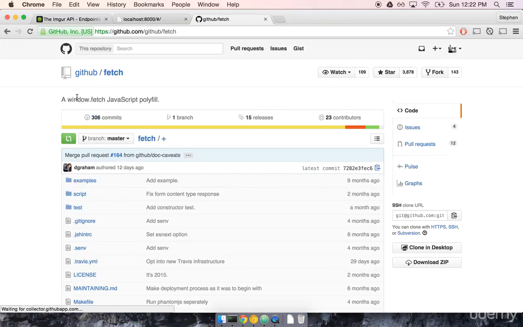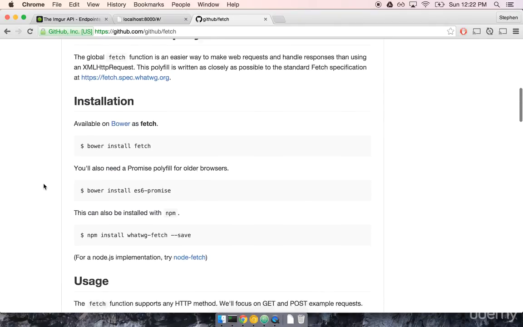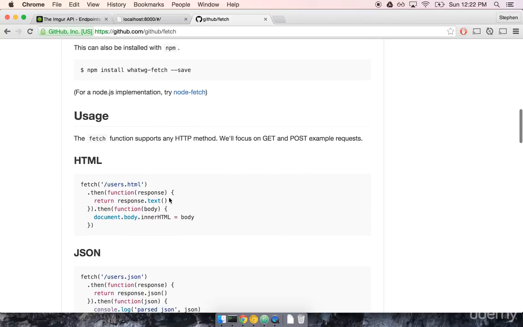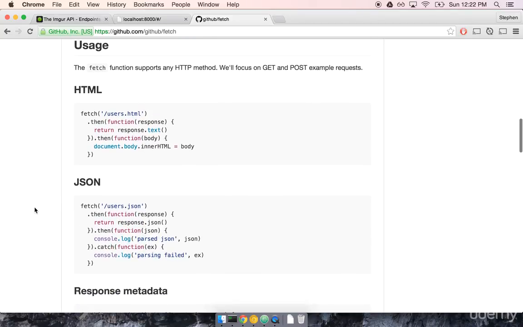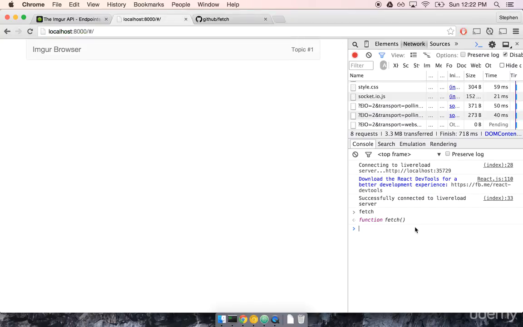You can find that at github.com/github/fetch. And this is the polyfill that we actually just installed through npm. And you can see, here's the wg fetch, and below there's some documentation on exactly how to use it. So again, Fetch is native to Chrome and some other browsers, but just to make sure that we've got full support for it in case you at home are using a different browser, we're installing this polyfill just to make sure that it's around.